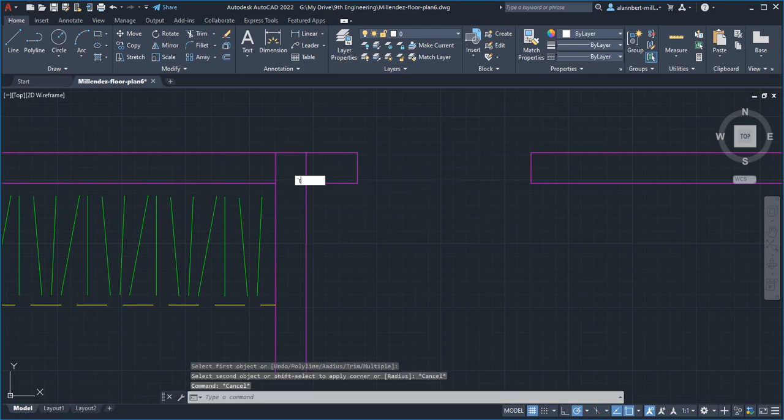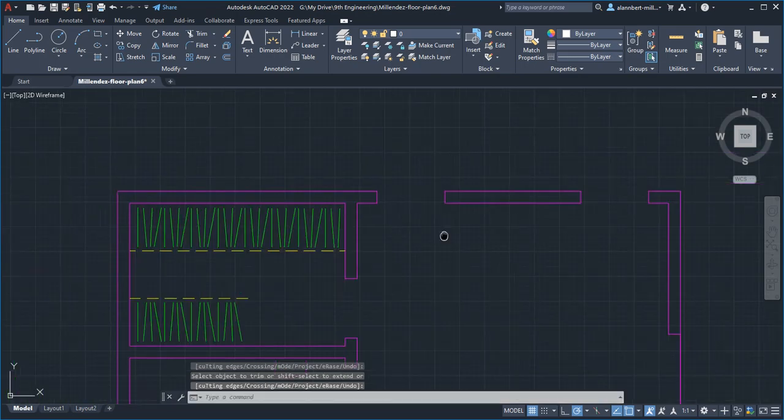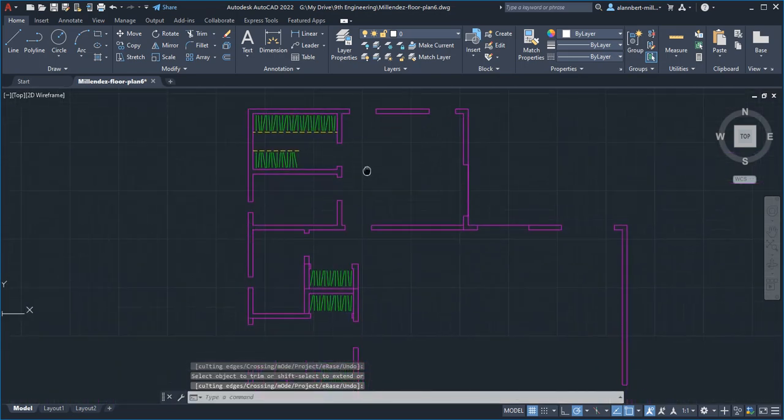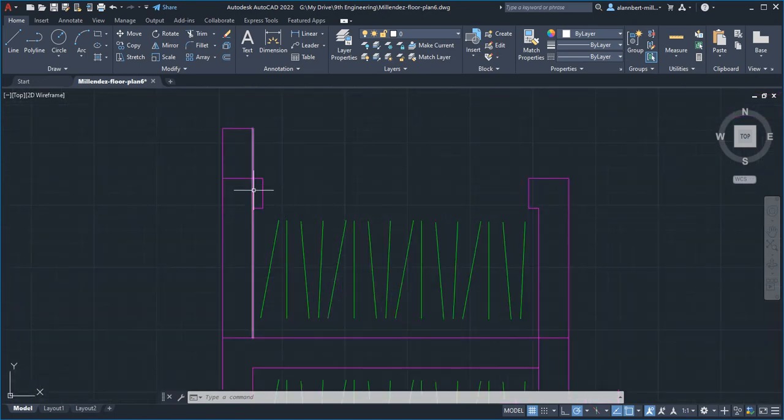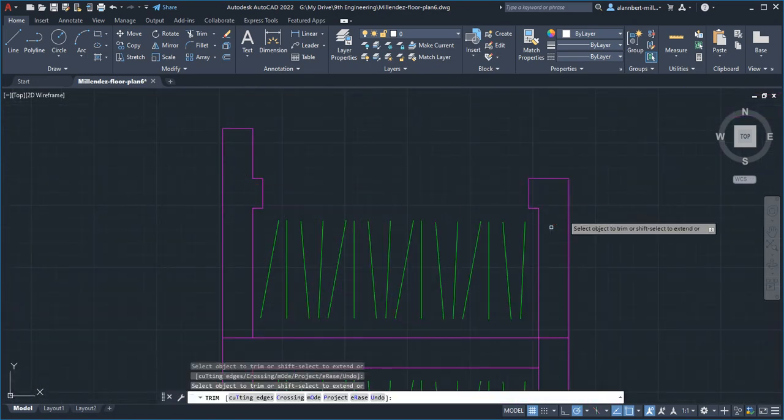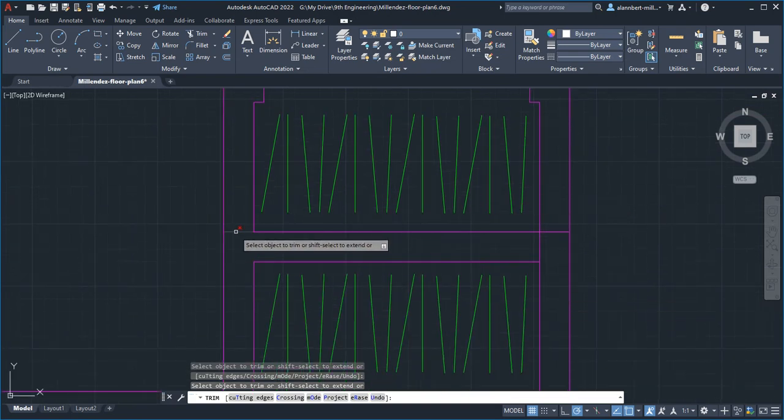T for trim, or no, TR for trim. Yeah, there you go. Looks like that's okay, that's okay. And then we're gonna just work ourselves out and see what else we can clean up here. Okay, this one's trim, this trim.